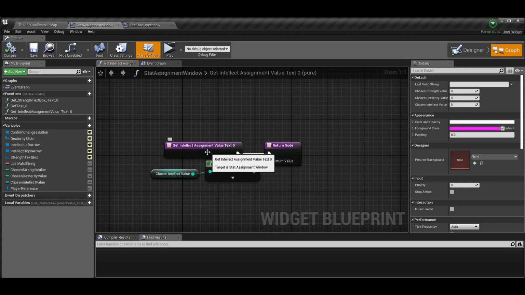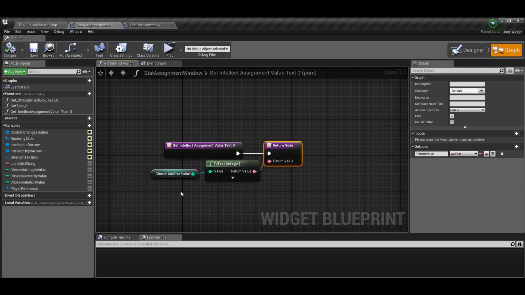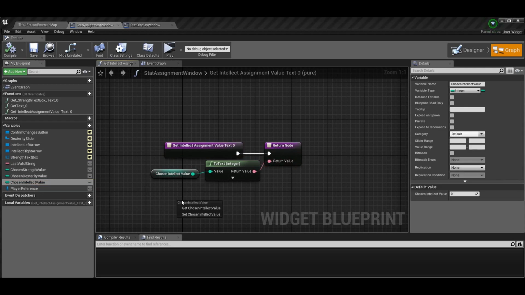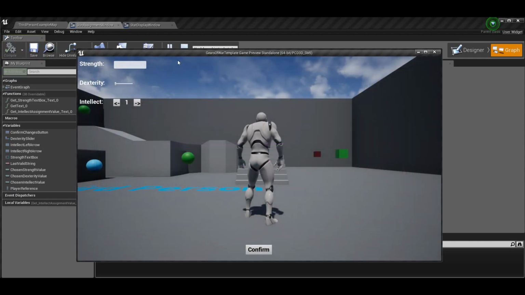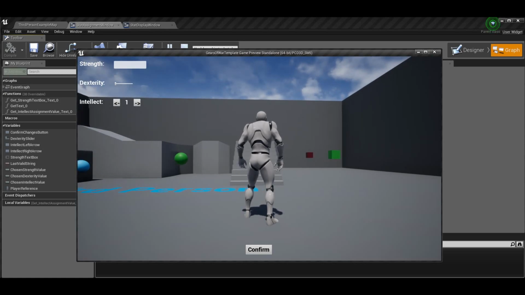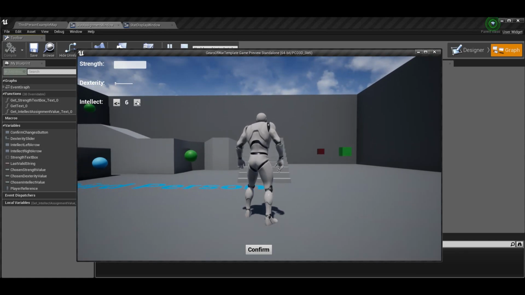So when you first hit bind, you'll have this and your return node. Just literally drag in your chosen intellect value like that and drag it into your return node. It'll automatically do the to text thing, as you can see. It did it right behind there. So it's that easy, but that way we can see what the actual intellect value is. That's why you can see this changing when we press the button.